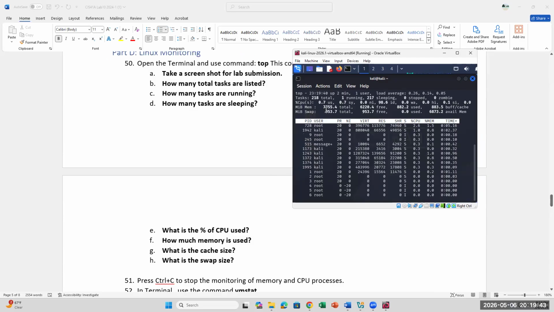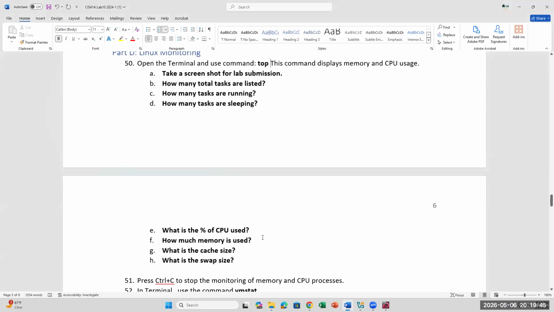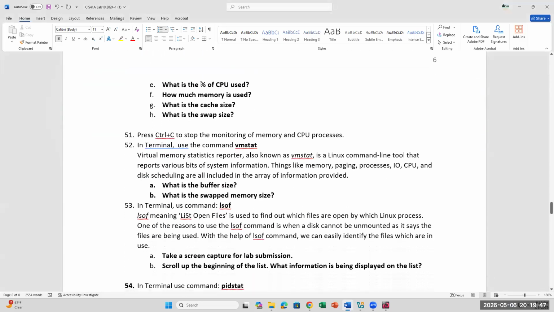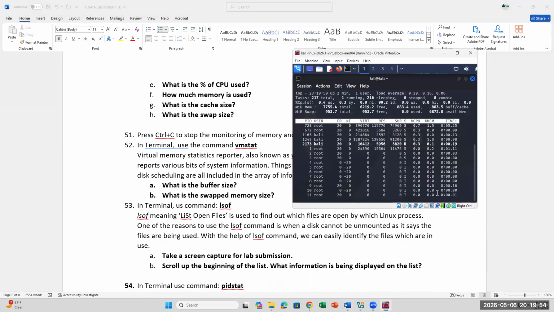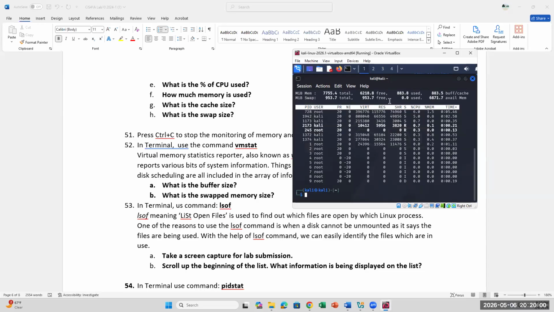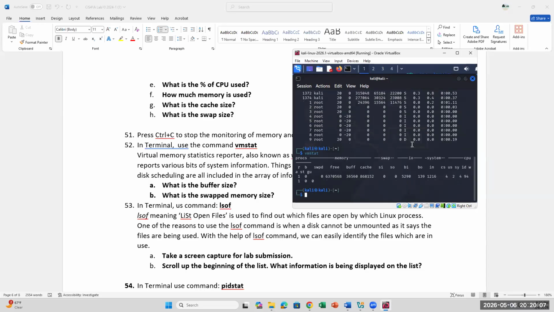And so you can go through and answer the questions like memory, cache, and swap memory. When you finish answering the question, you're going to press Control-C to stop monitoring. Then you're going to do the next command, vmstat, which gives you virtual memory usage and details.